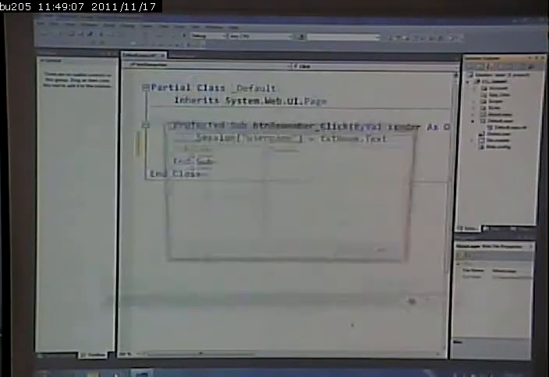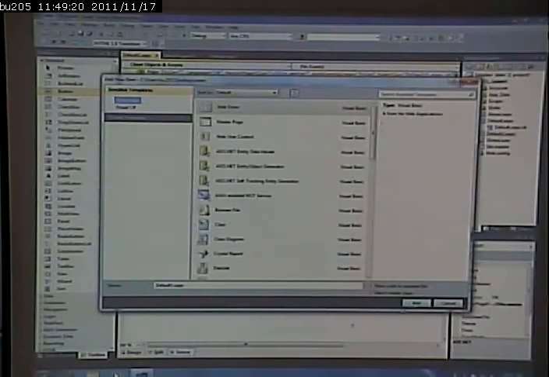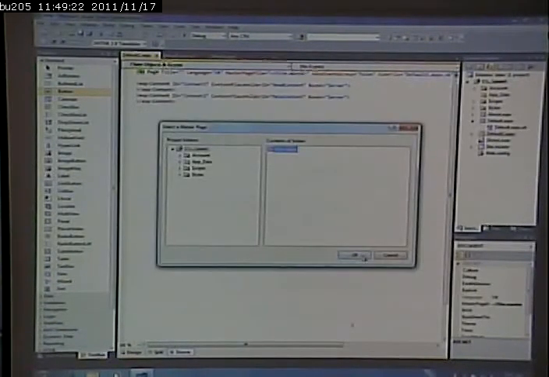We'll use our master page. Let's make another one for good measure. So we have a default 2 and a default 3. What I will do is I'll create links on the master page to go to all of them.